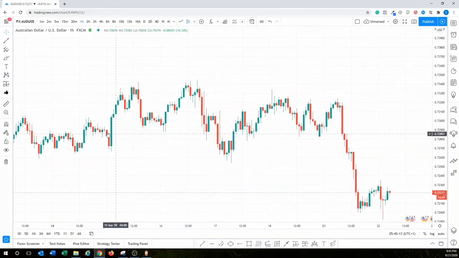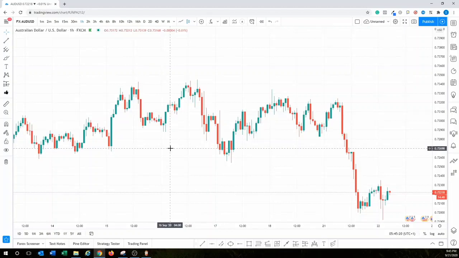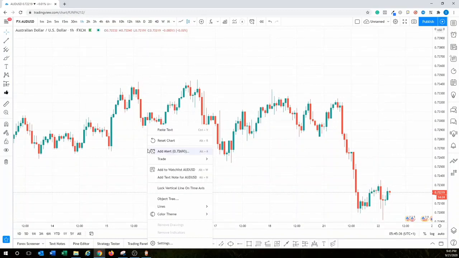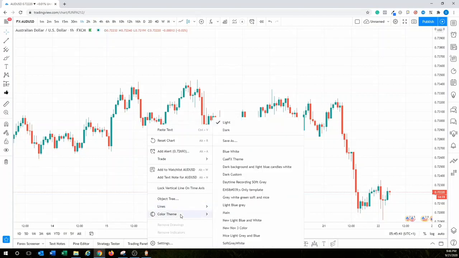Okay, so I don't particularly like these green and red candles. Everyone likes their chart colors a little bit different, but these are actually candlesticks, and one color represents price going up and the other color represents price going down. So if you right click on your chart with your right mouse button, you'll see it says color theme.